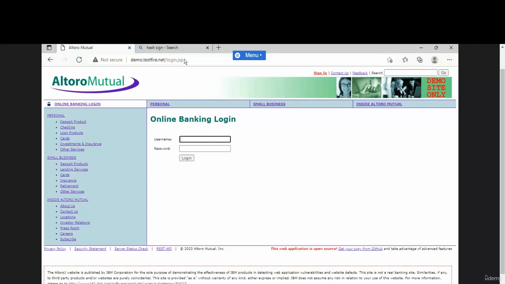So this website is not a real banking website. It is actually the Altoro web application which is published by IBM Corporation for the sole purpose of demonstrating the effectiveness of IBM products in detecting web application vulnerabilities and website defects. So now we will bypass the login using SQL queries.